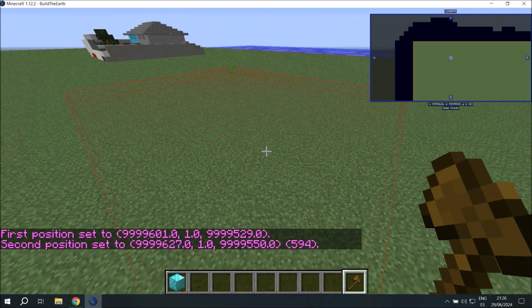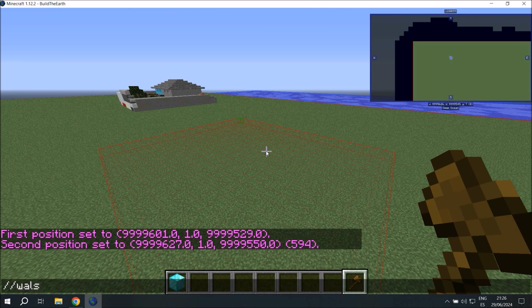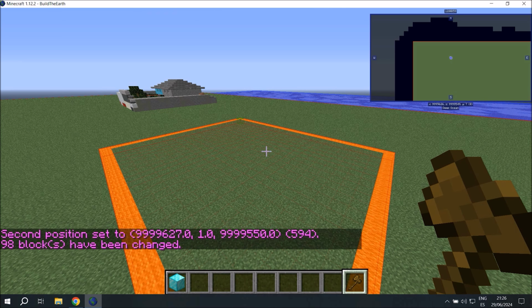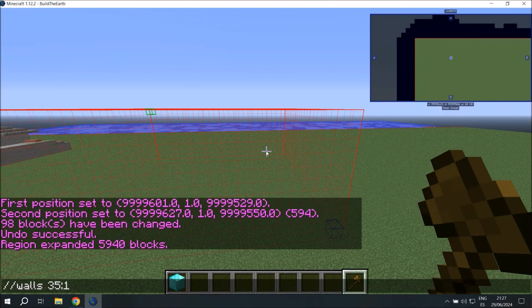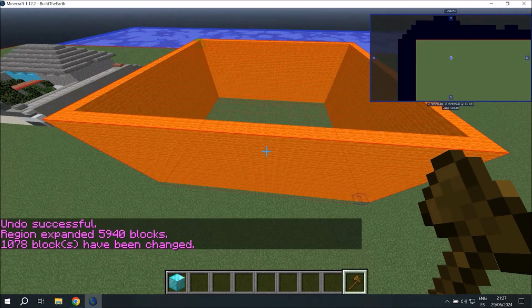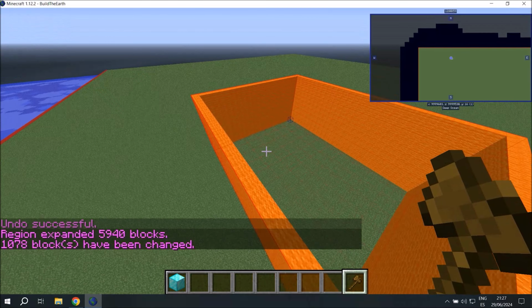We're now going to look at the walls command. This works with a cuboid selection. Once we have our area, if we type in walls and then the ID, it's going to generate that block as the walls for our selection. Say it's a 3D selection. If we run the command now, it does the exact same thing.